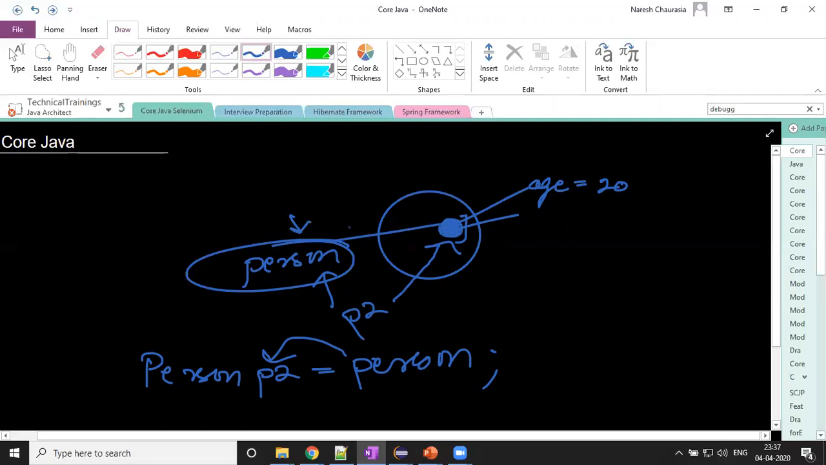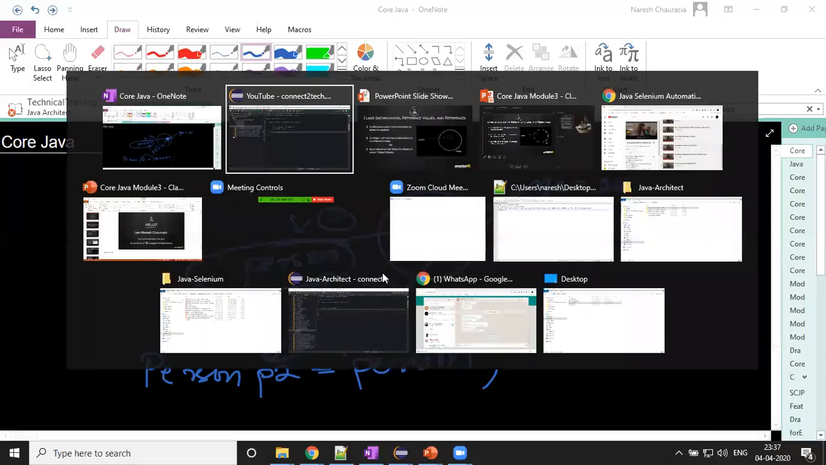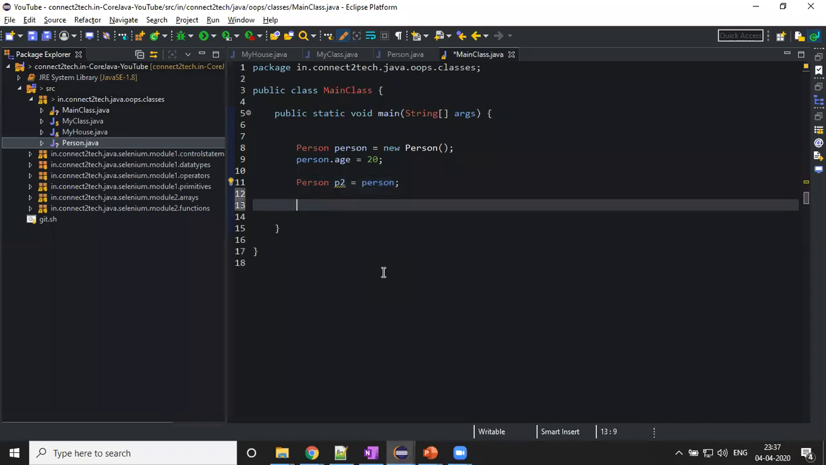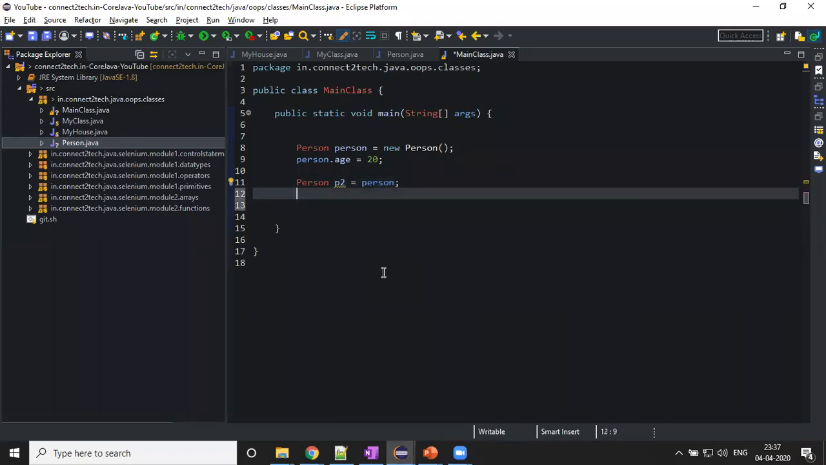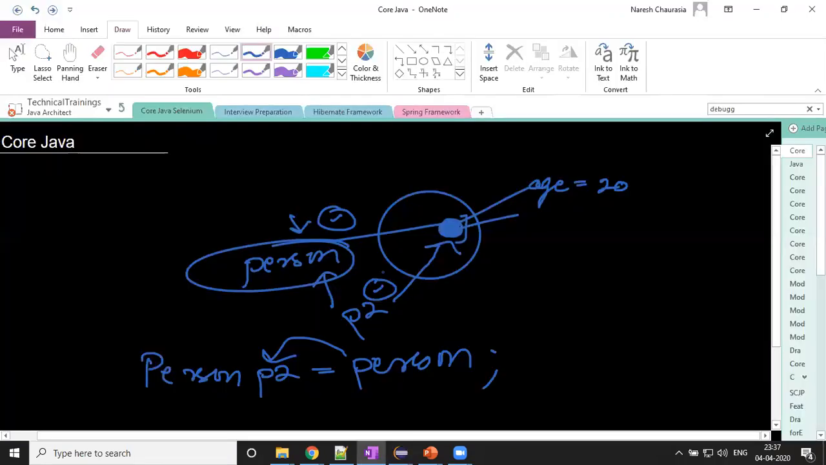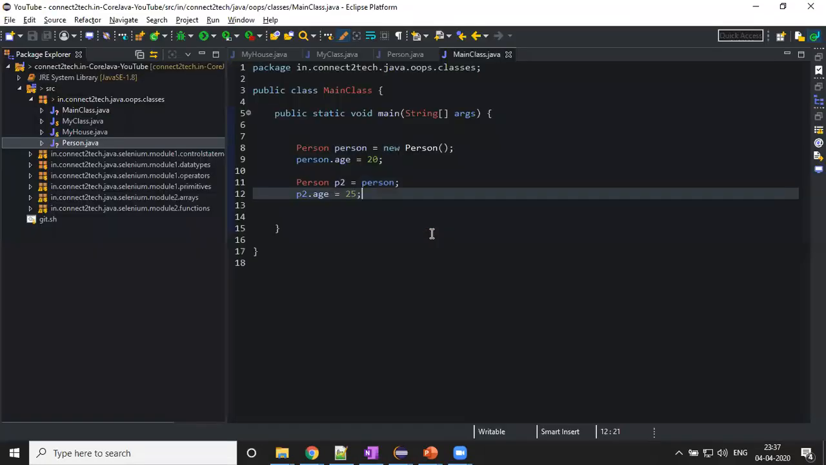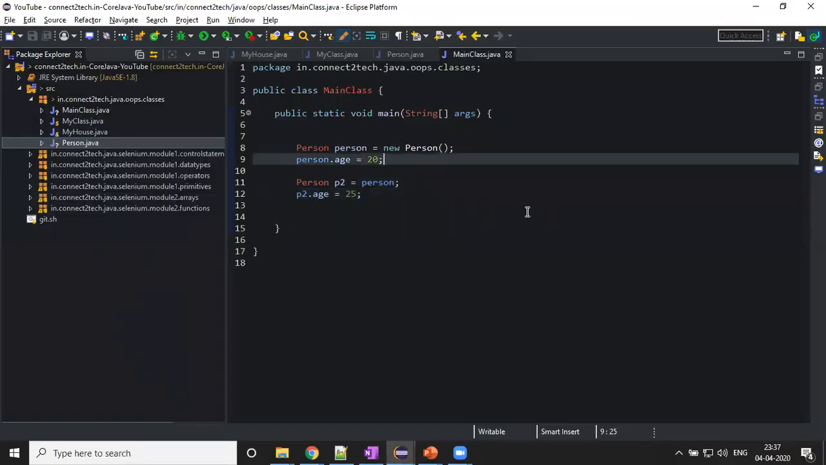It is like you have a name and you have a nickname. If I call you by your name or your nickname, it is going to call the same object. Similarly, if I go ahead and make a change to this particular object with p2 dot age, for example, equal to 25, then it will actually be making a change in the original object.